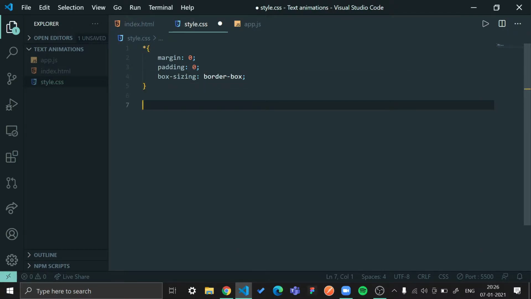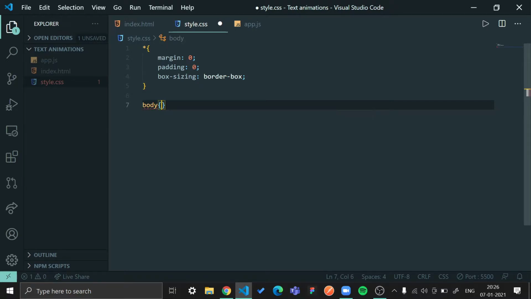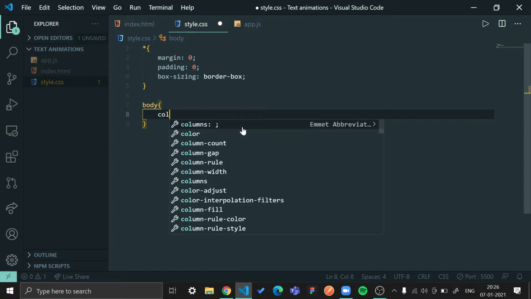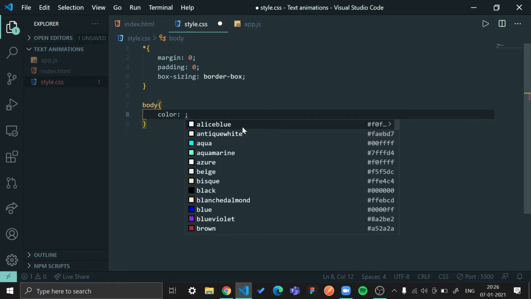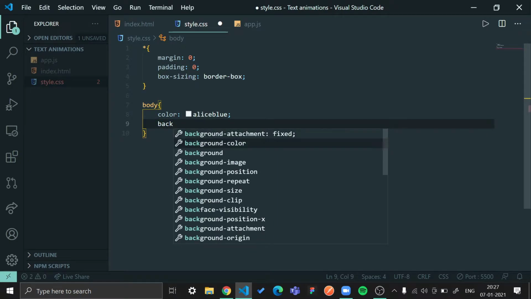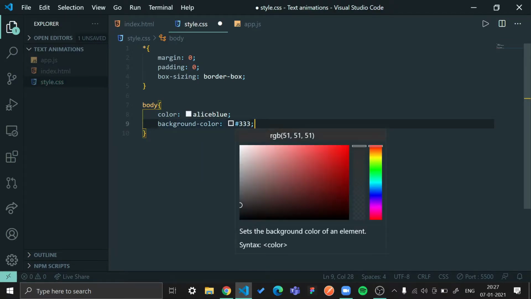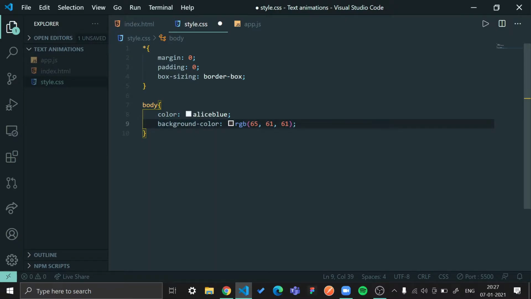After that I will be giving colors to my body, so the color should be white because I want a white shade for my text color, and the background color I will be keeping in a shade of black. So yeah, this should be the perfect black for today.